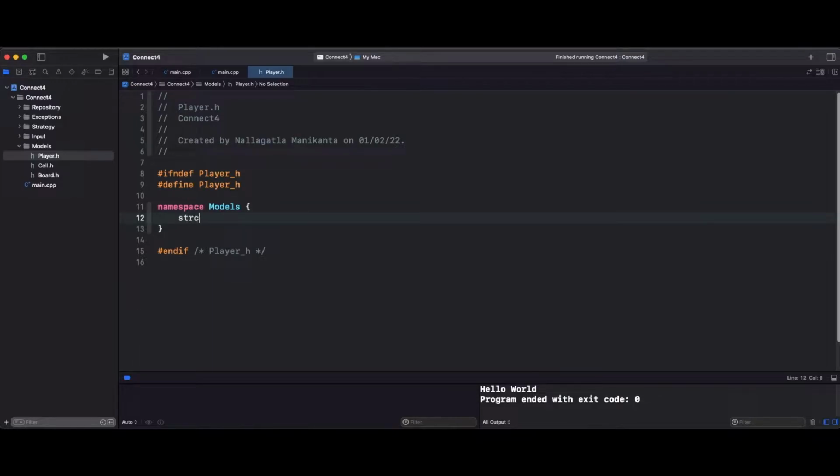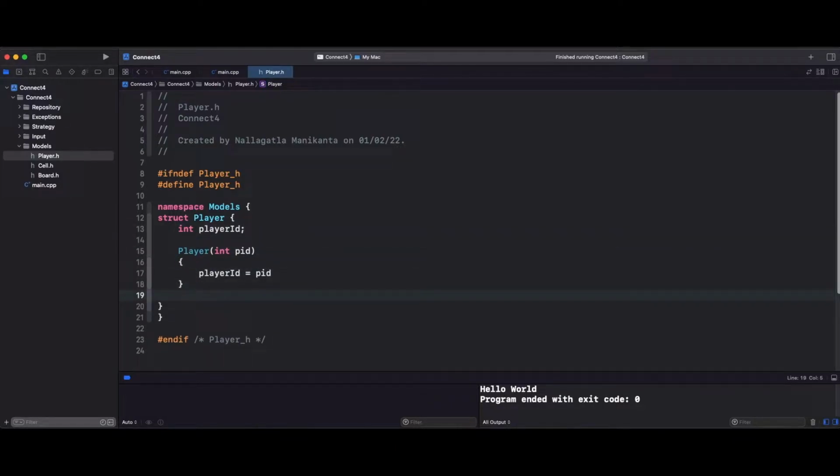Let me create a struct for player. It's easy for me this way. Every player will have a player ID, and then a new player initialization. What it does is it initializes with the PID. These are the only attributes. I think player should be fine for now.